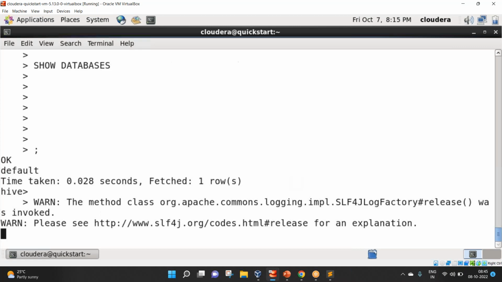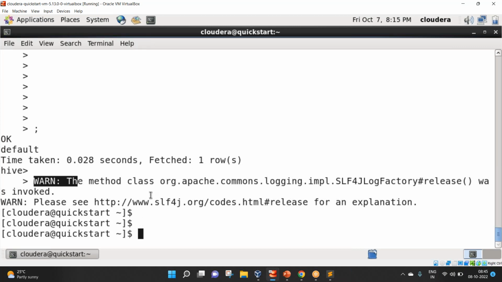And to disconnect from Hive, I can type Control D. If you see these two lines, you are trying to disconnect from Hive.